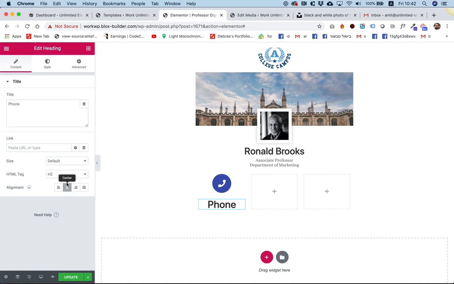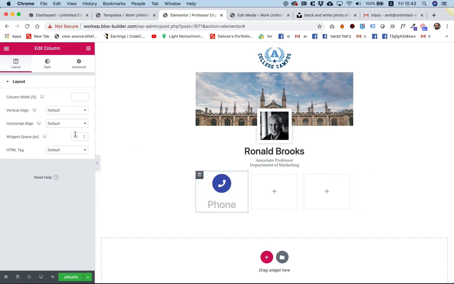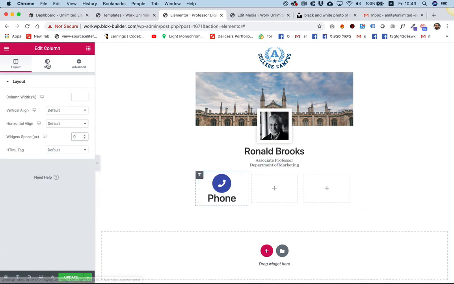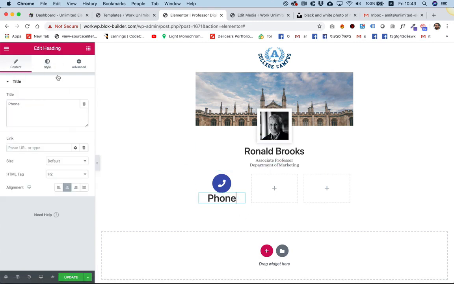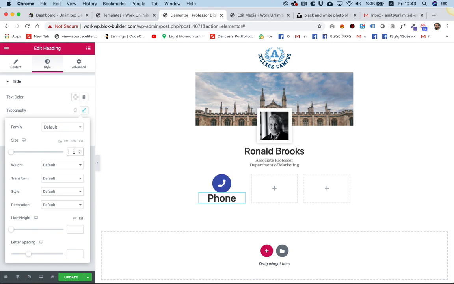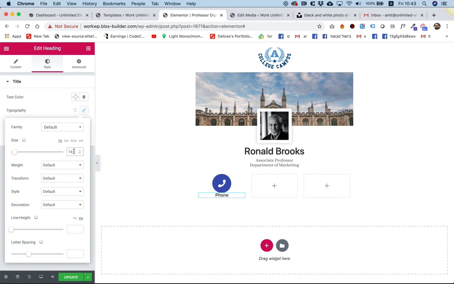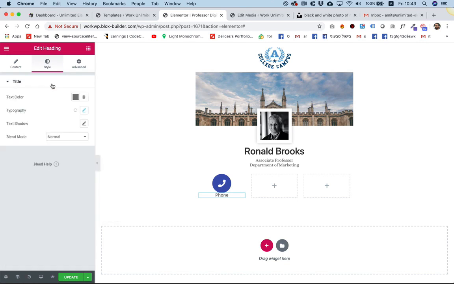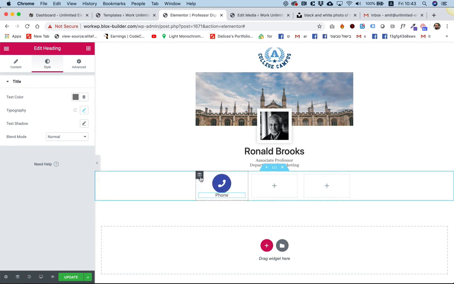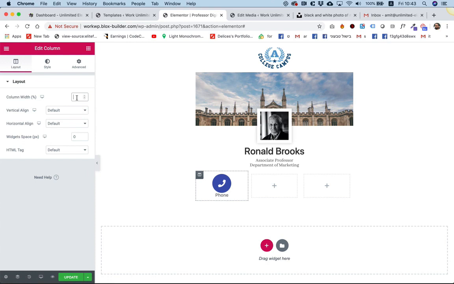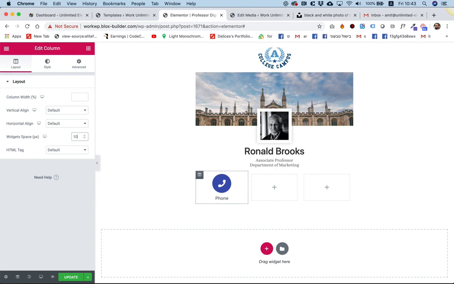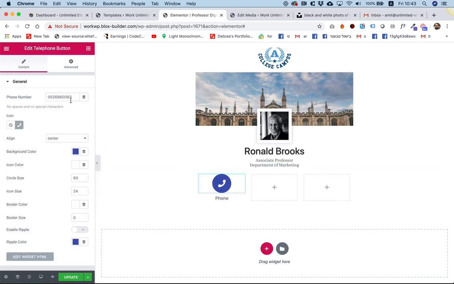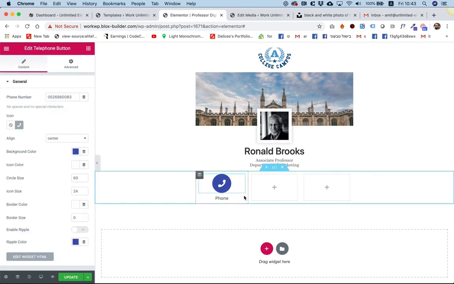and center that. And in the column, I'm gonna change the space to 0, back to the text, style, typography, 14, and color, gray. I think this is starting to look okay. Maybe let's push the spacing over here in the layout widget space in the column. 10 looks good, and that's about it. So this is the phone. If you enter a phone number over here, it will just call it, and that's it.